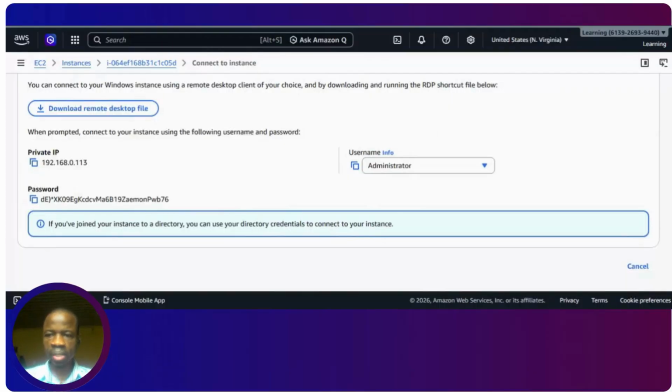So when you are trying to access your virtual machine on the remote desktop protocol, it's going to require your username, which is going to be administrator, and this is going to be the password. So let's quickly do that.